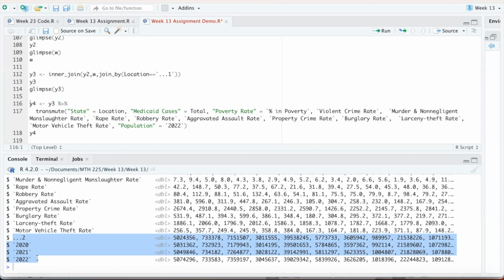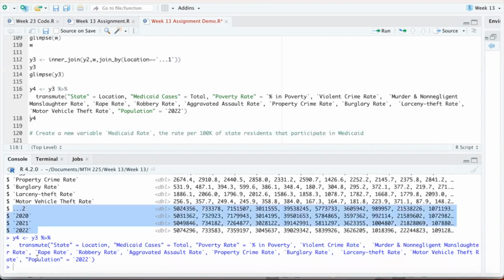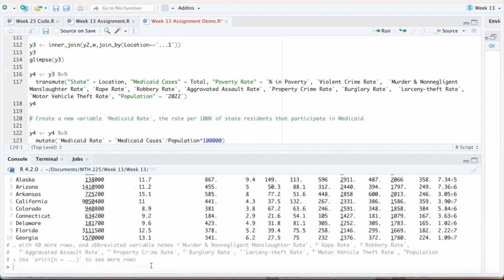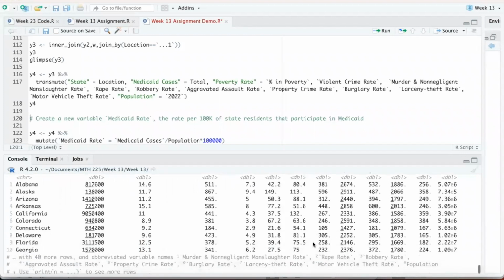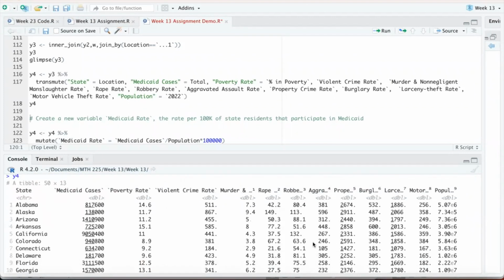And now I'm going to create a Y4 that includes only those variables that I want to include in my data frame. And so these are the ones that I would like. Notice that I only kept 13 different columns. They're all numerical columns. And we do have the state column, which is a character, but everything else is listed as a double. So we're ready to do our calculations on this.